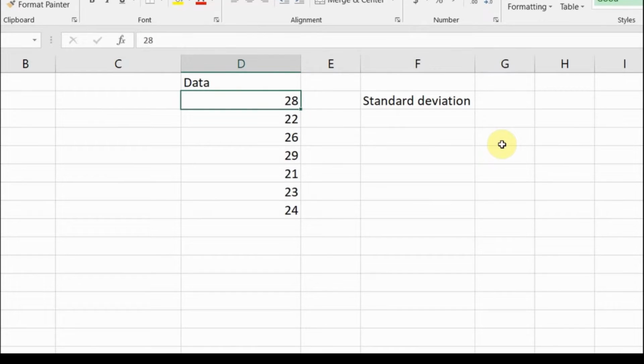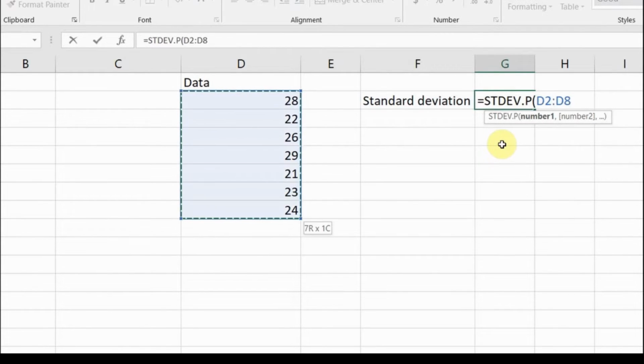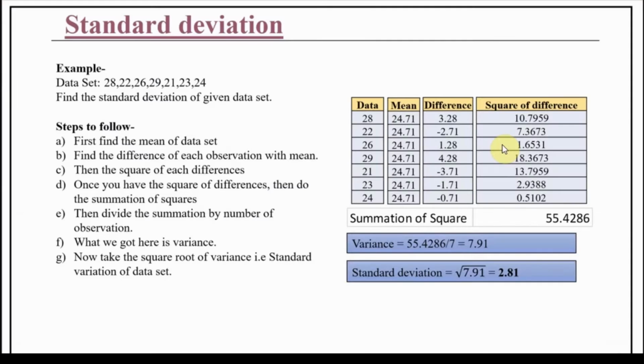So this is the data set. We will use the simple standard deviation formula to solve it, that is STDEV.P, where P stands for population. Selecting all the observations, closing the bracket and pressing enter, the answer comes out to 2.81, which is the same answer as we got manually. And let's go back to the main slide.